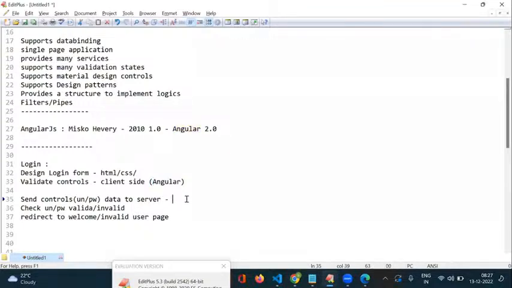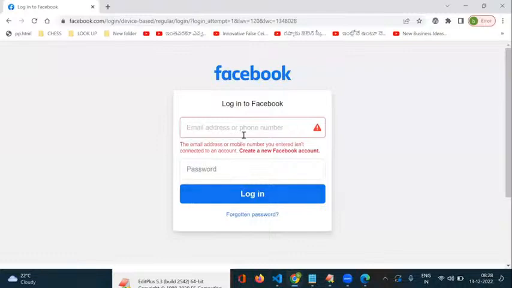Next one, sending data to the server. How can I send the data to the server? Now we are using the Ajax mechanism. There are two ways. One is submitting by using the form submit button. With the help of the submit button we can send the data. Data means nothing but these text box values, right? So we are sending the data to the server.